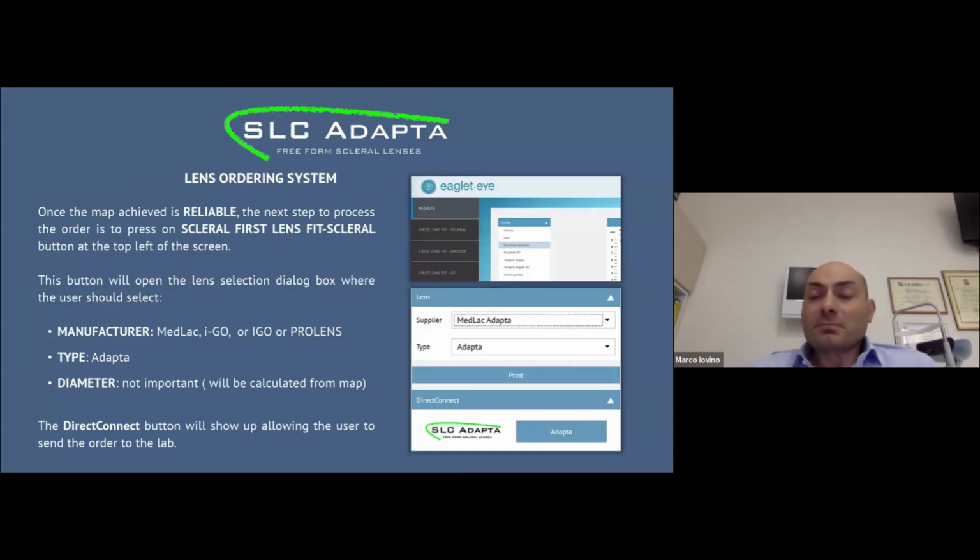Eaglet Eye with the software of ESP allows the practitioner to select a manufacturer. In this case, you can select Medlac or IGO, our distributor, or ProLens, another distributor for Switzerland, and select Adapta. So automatically, in the lens ordering system Direct Connect, you can go and order an Adapta immediately. After that, you have a very good map.